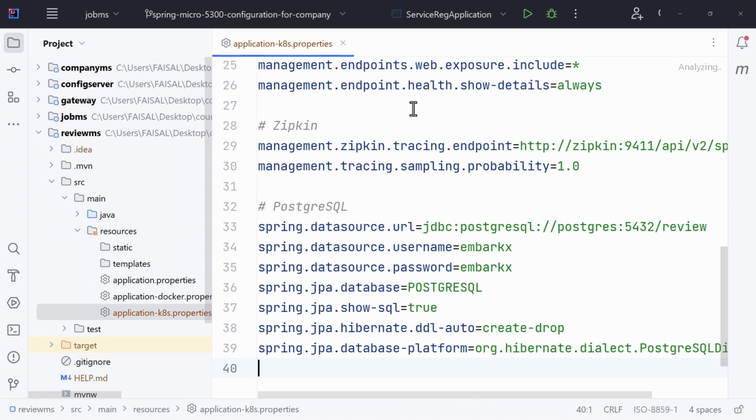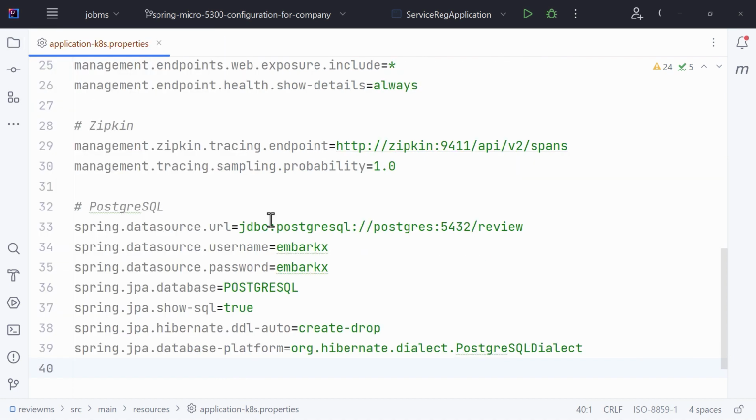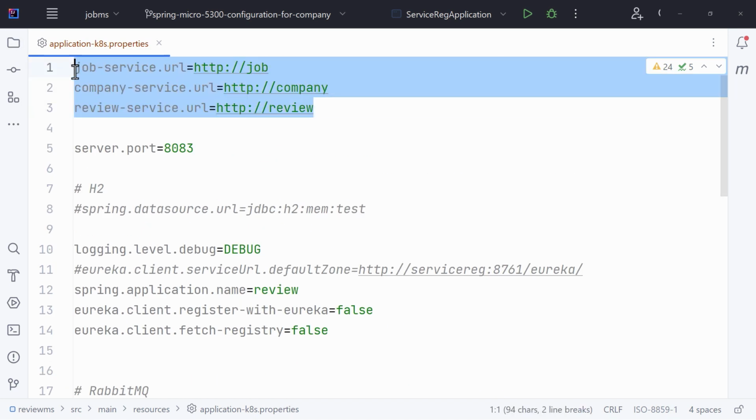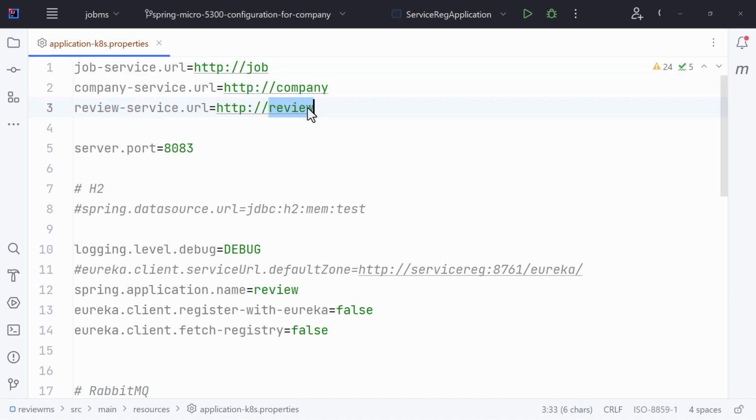And then I'll paste in whatever I have copied. Now let us go through this file. So we begin by defining the service URLs. These are the URLs wherein we are trying to access the containers with the help of the service names. And with Kubernetes, it is okay to use container names as host names.